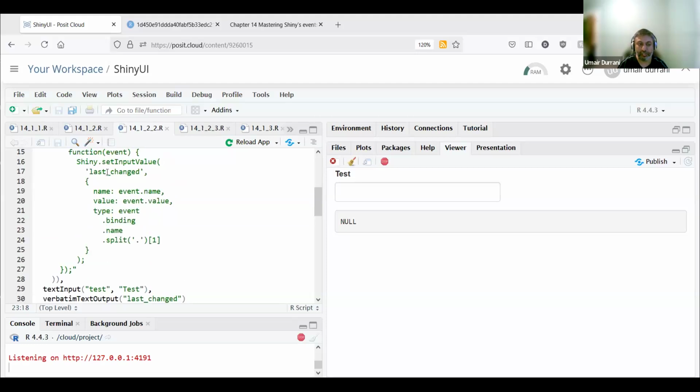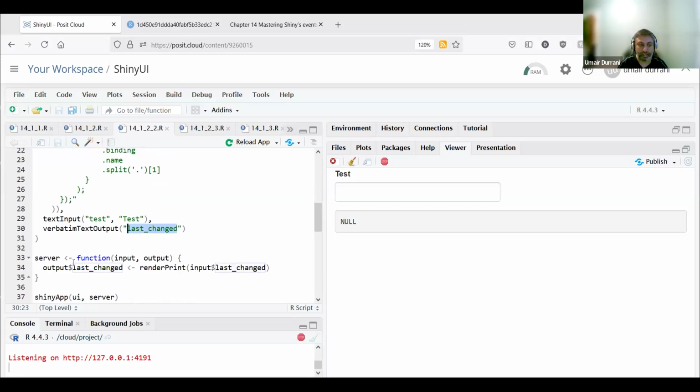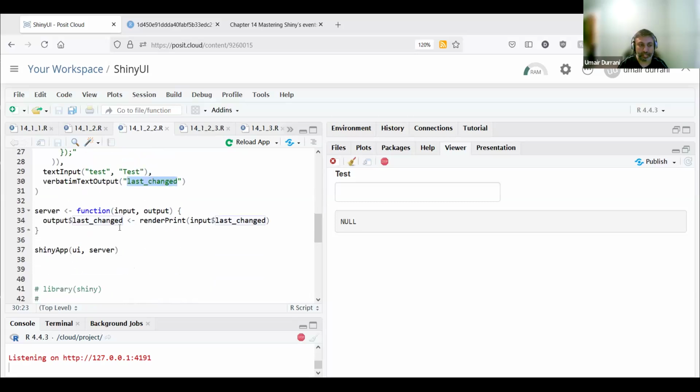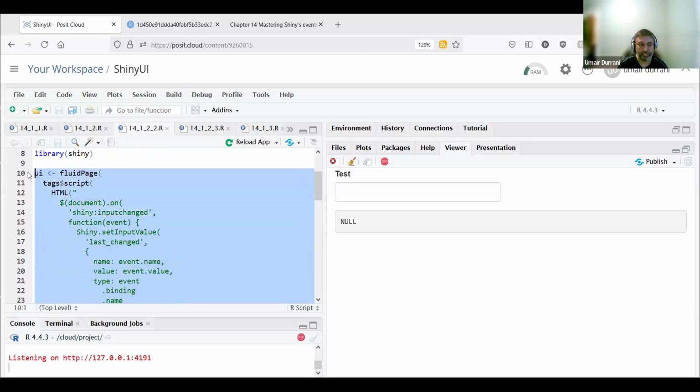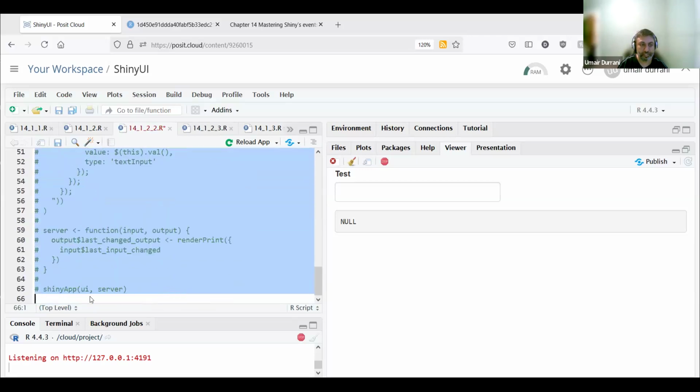But I think because the input value that is being set has the same ID as the verbatim text output, probably that's why this code is not working. But in any case, let's comment this out and let's run this code, which does work.